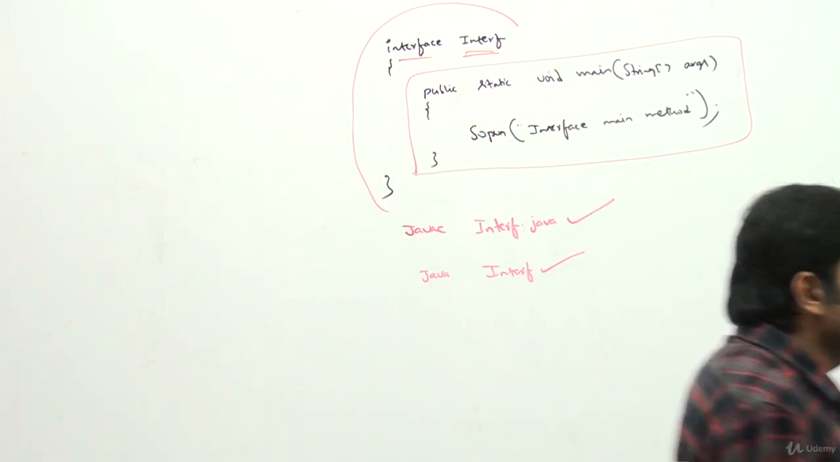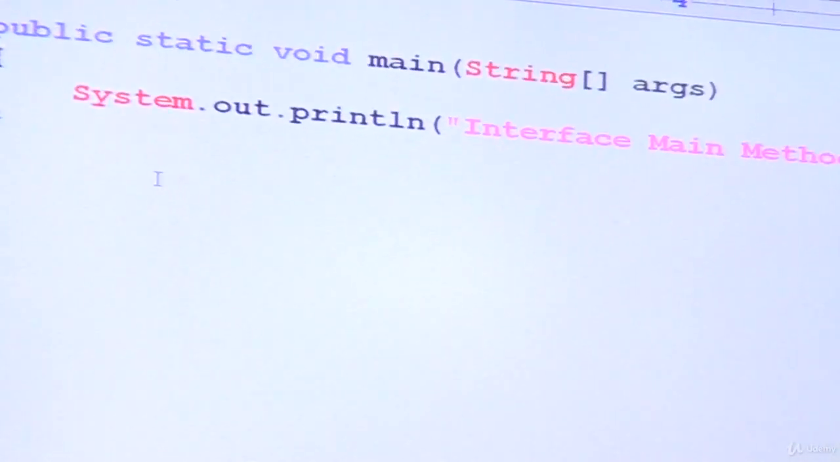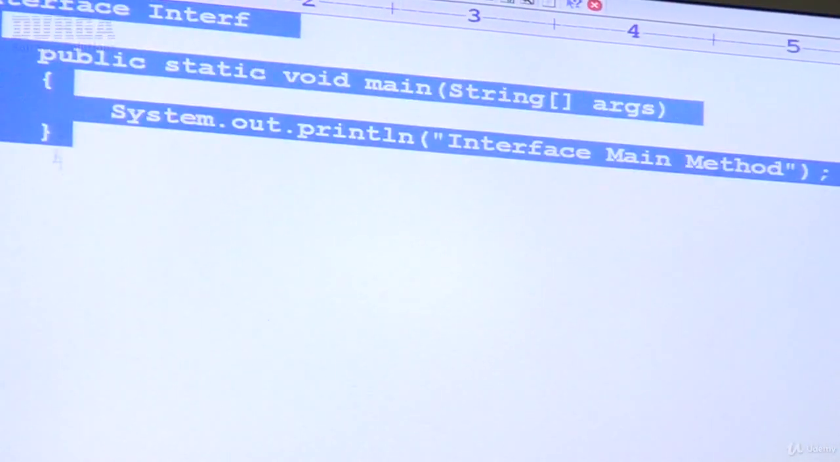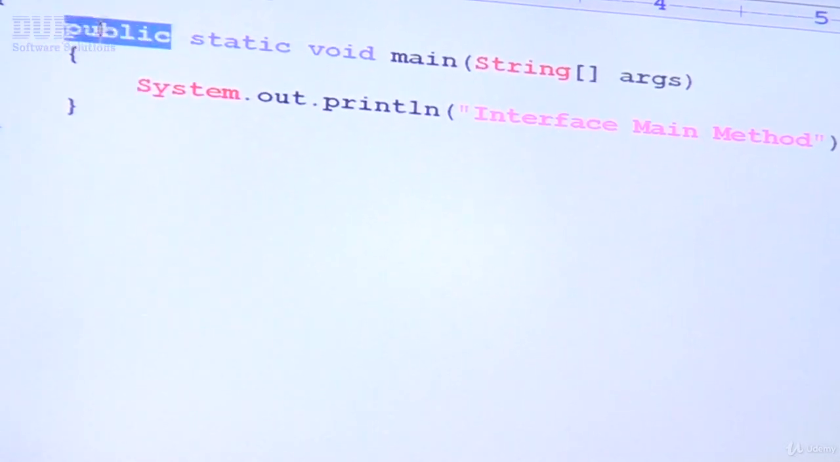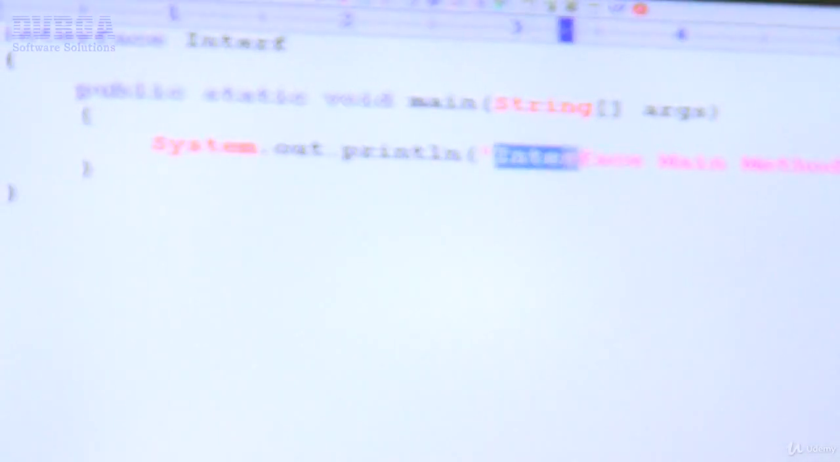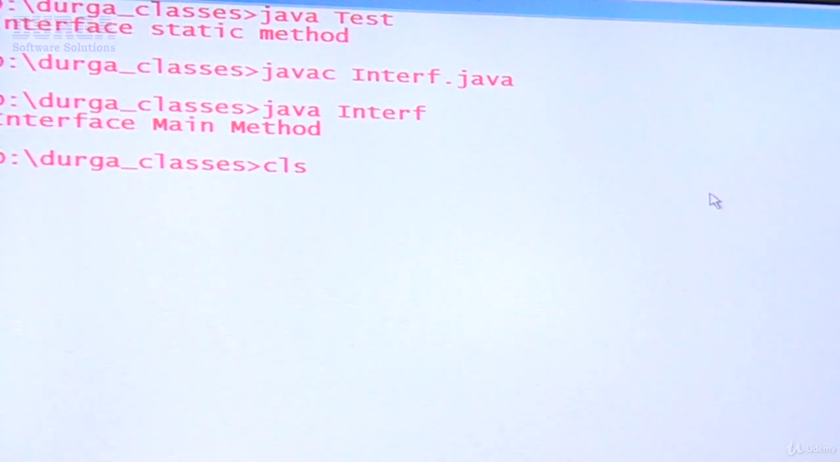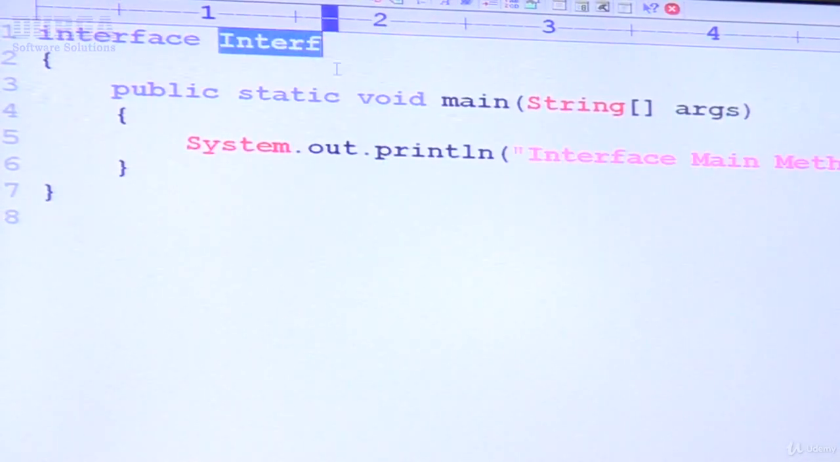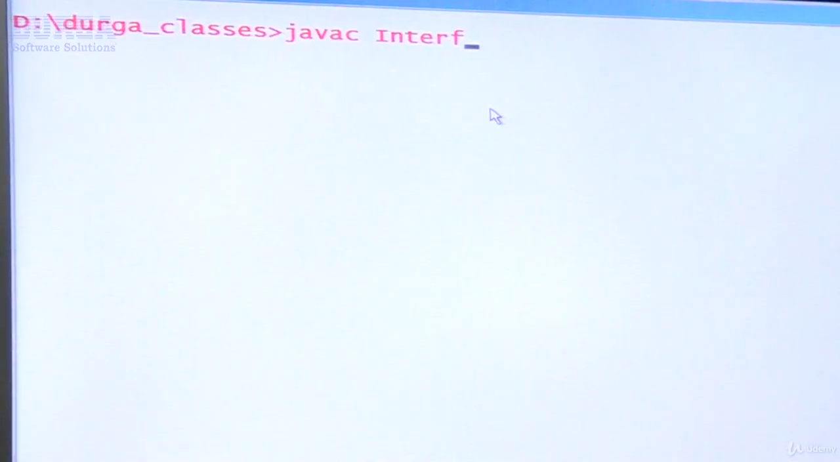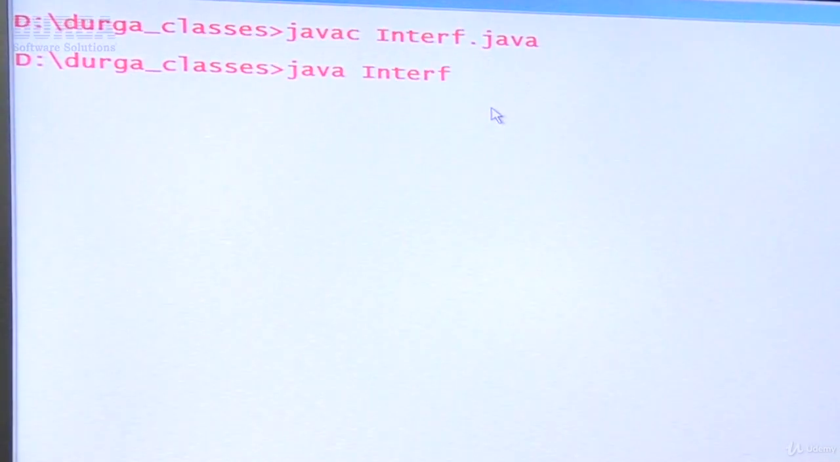Just have a look once, sir. Here is the same example I want to run. Here just observe interface Interrup, public static void main, system.out.println interface main method, like this I am taking, sir. I saved this code as Interrup.java. Let me compile. javac Interrup.java. Compiled or not? Yes. java Interrup.